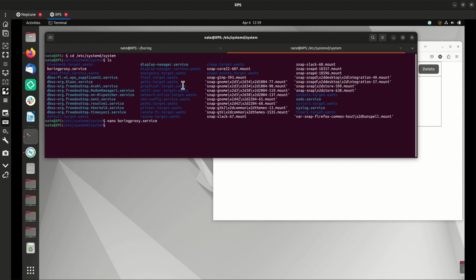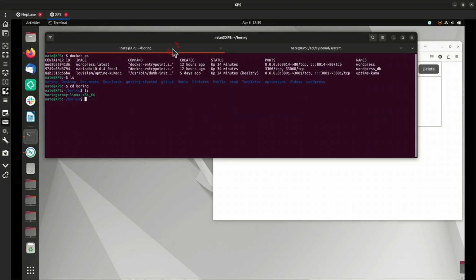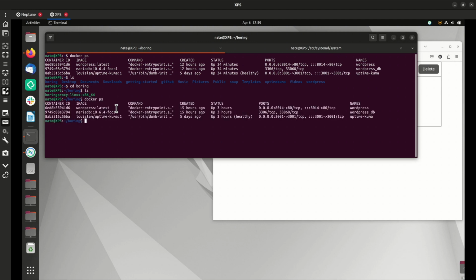All right, so I'll exit out of that. That is what runs the boring service on the actual computer here. Okay, so now if I go back and do a Docker PS, you can see the 3 containers that I've got. 2 are for a WordPress site. There's that Kuma one again.